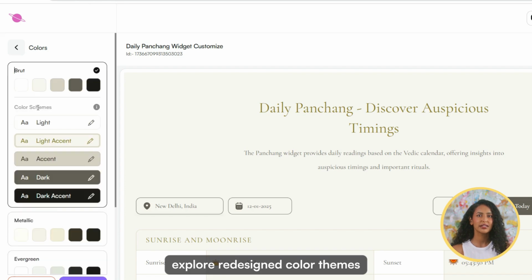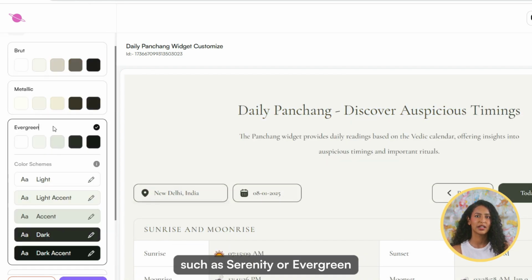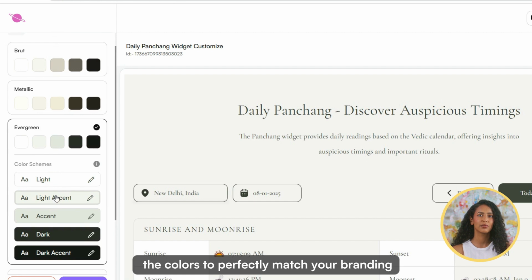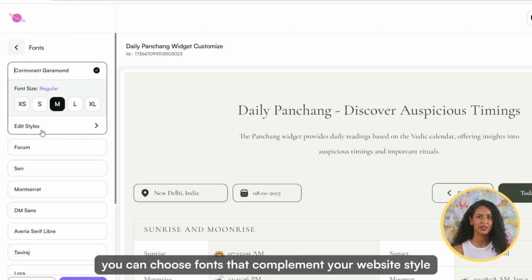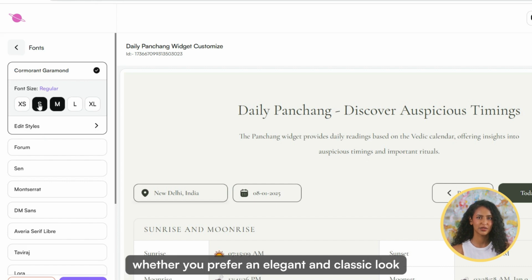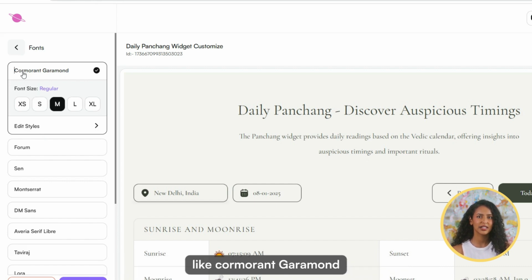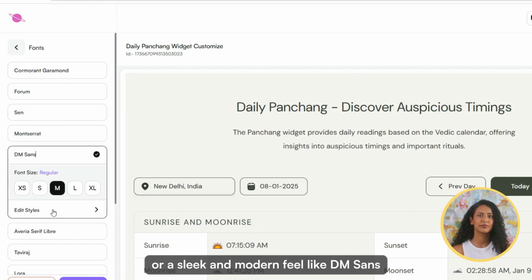Explore pre-designed color themes such as Serenity or Evergreen, or fine-tune the colors to perfectly match your branding. Additionally, you can choose fonts that complement your website's style, whether you prefer an elegant and classic look like Cormorant Garamond or a sleek and modern feel like DM Sans.